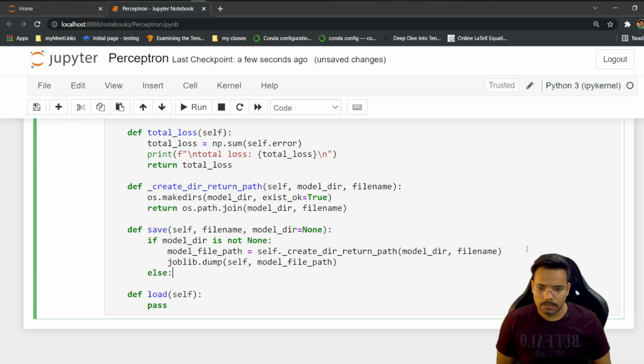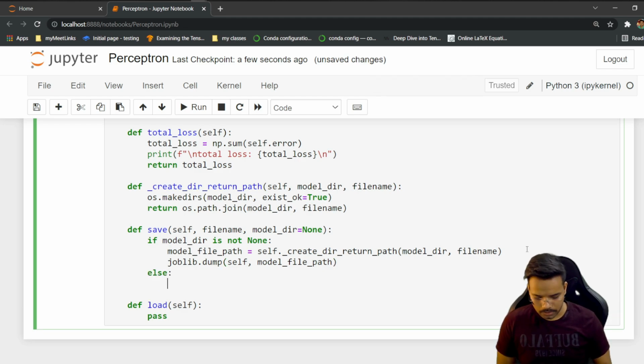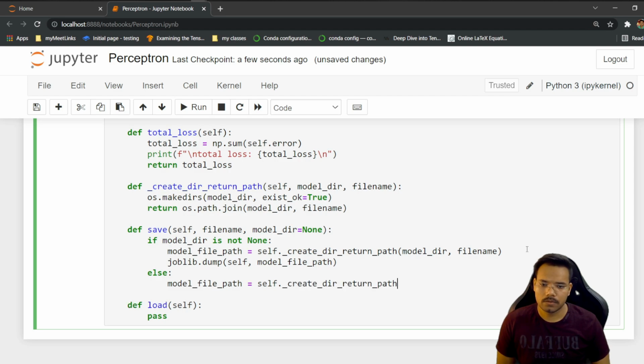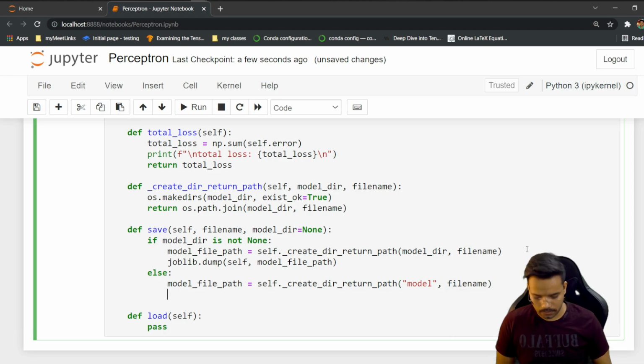Next is about the else statement. So in the else statement, model file path is equal to, again, self dot create return, and let's say you did not give any file name. So in that case, we will create a file name. We will be creating the model directory for you. So the model directory will be created, the file name will be passed, and the rest of the things will remain the same.